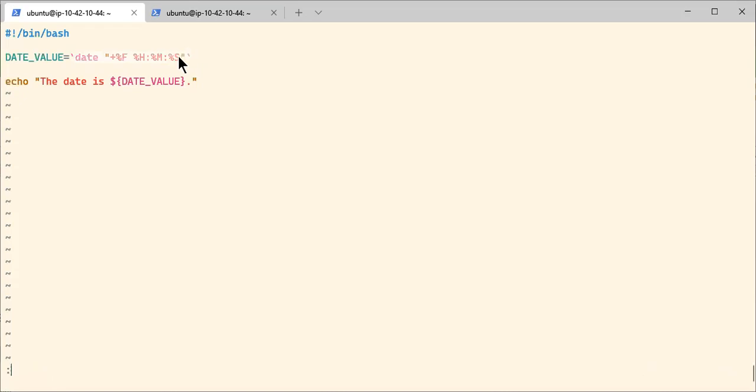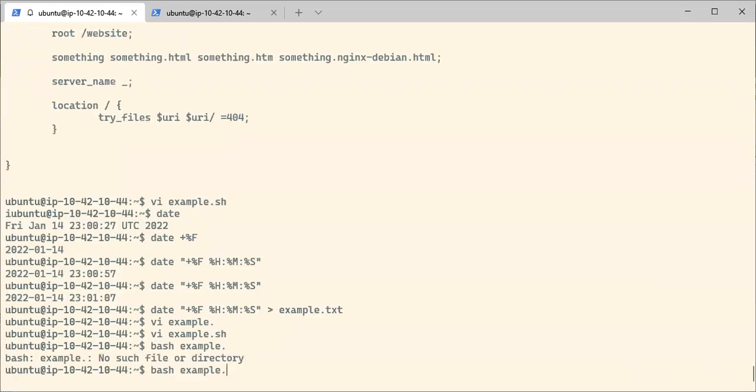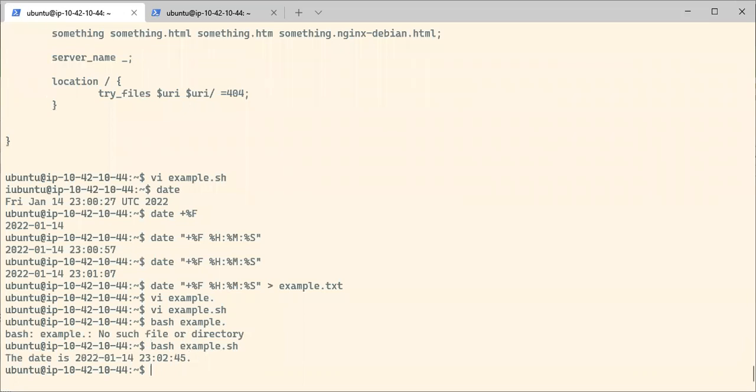It will spawn a new shell and it will fork a new shell and run that command in a subshell, inheriting from all the environment variables. And the output of this command will be saved into the date value variable. So now if you run example.sh, it says that the date is this.